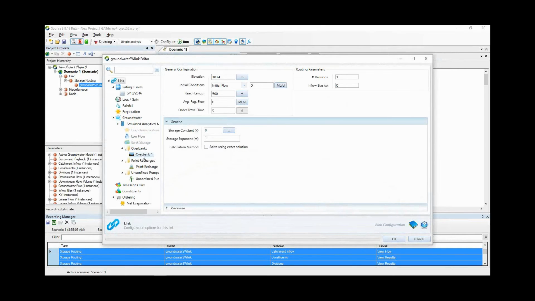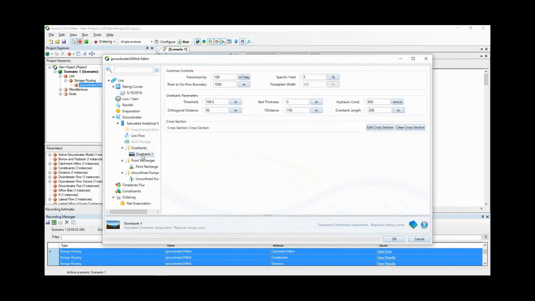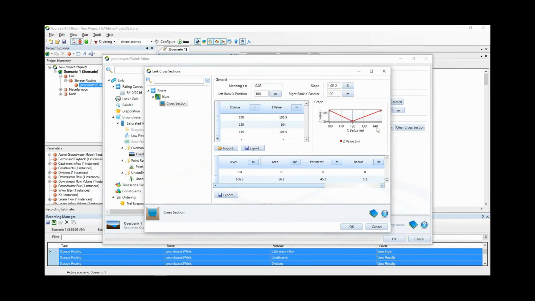I'll just talk very briefly about the overbank here. When you're setting this up, you can edit the cross-section for the overbank. You define here a cross-section through this depression on the floodplain, and Source automatically calculates a level volume area relationship for that particular volume. Then I'll just cancel out of that.